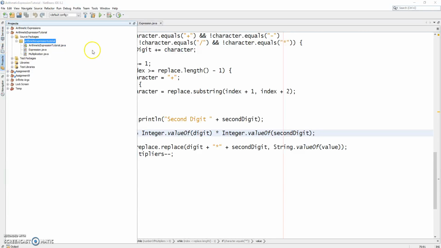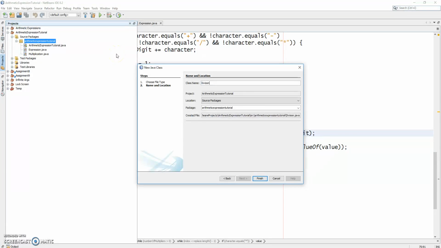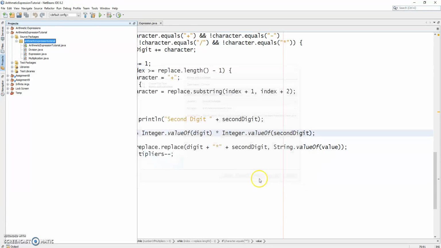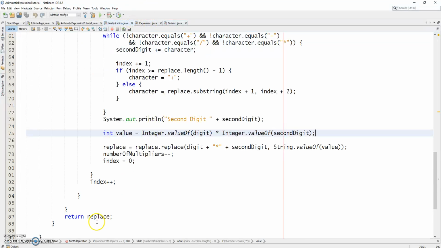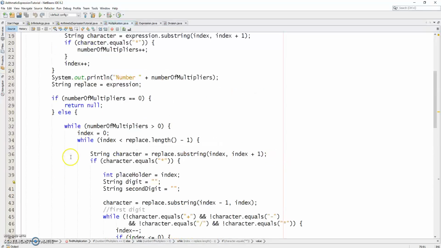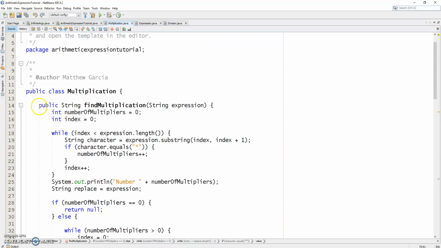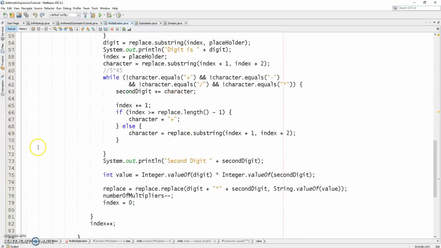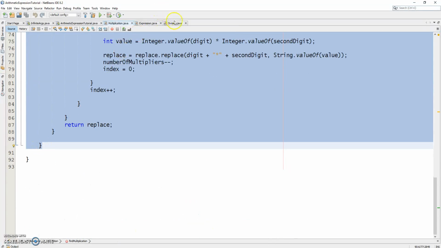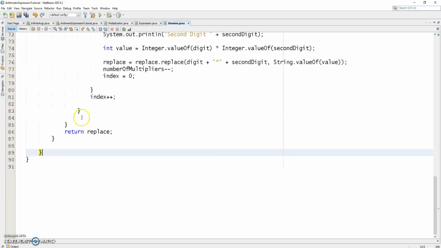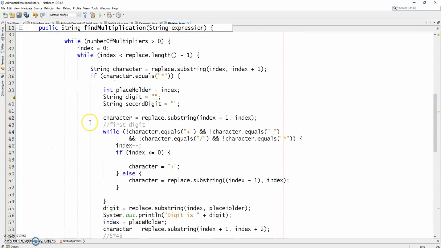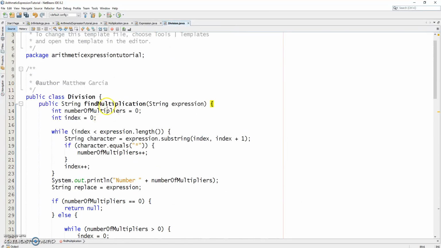We're going to create a new class called division. Okay, division, and finish. In our division we're just going to copy pretty much everything from find multiplication, except we're going to go down, copy this all the way down, and Control V. I don't seem to have any errors, that's a good thing. And instead of find multiplication, find division.